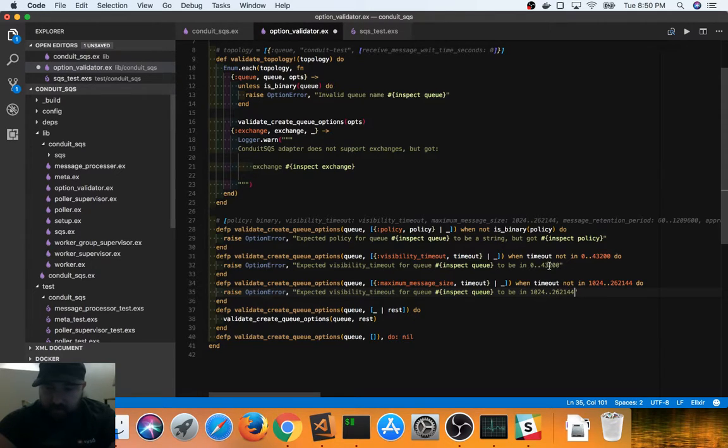Oh, I forgot the "but got" part. So these are starting to look similar, so I kind of want to create another function for this, which is raise create Q option error. And that's going to take, let's see, that. Let's write the template, and then we can start filling it in.